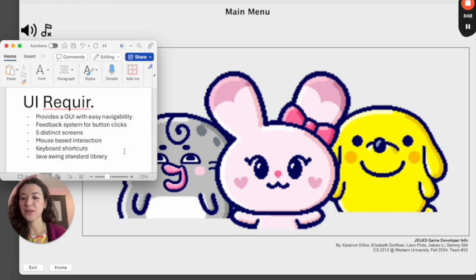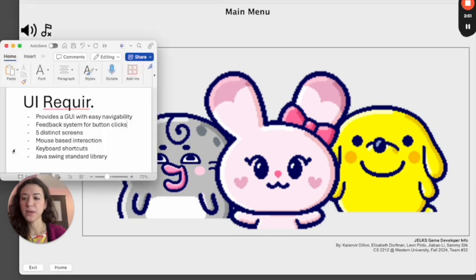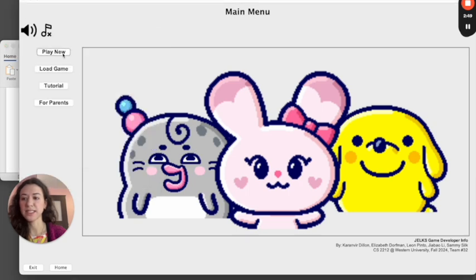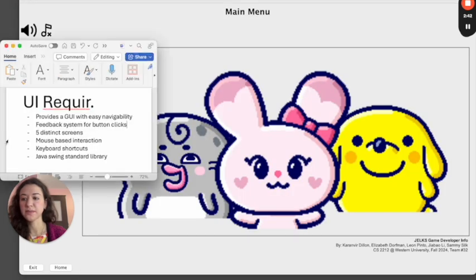For the UI requirements, we provided a GUI with easy navigability. There's a top bar and bottom bar that are consistent across all of the screens. Then we have a feedback system with button clicks. As you can see, the button grays out once you click it, making it obvious that it was clicked. It also navigates to the next screen.